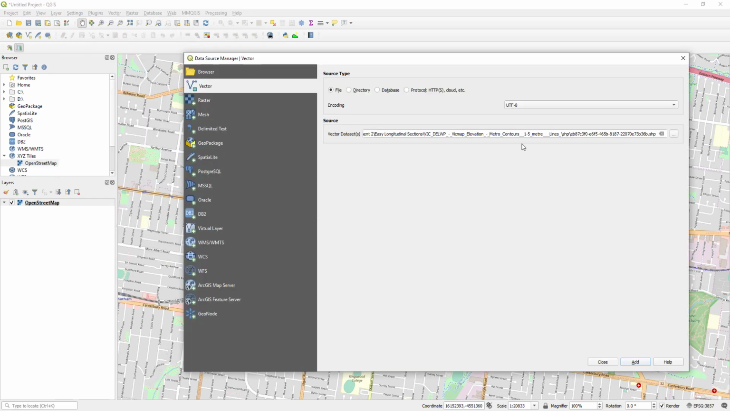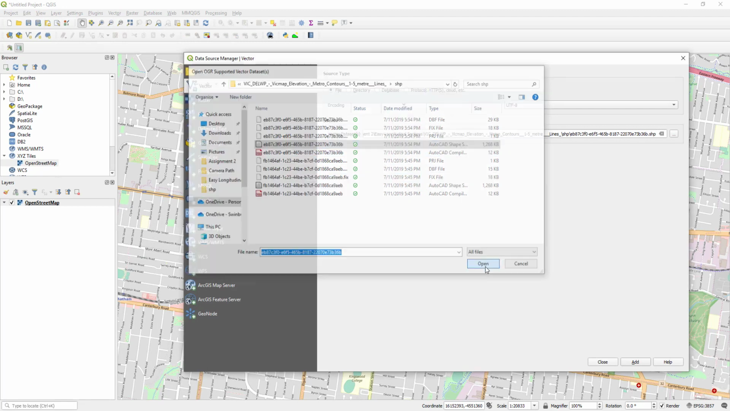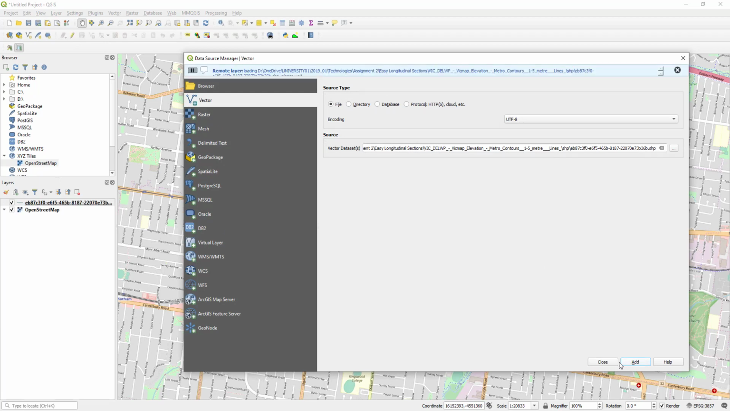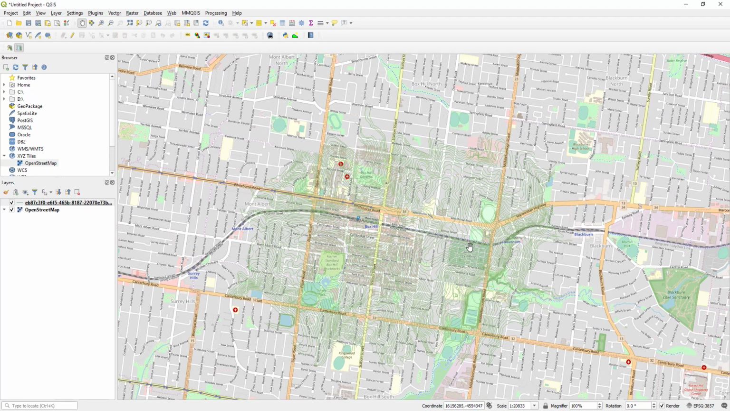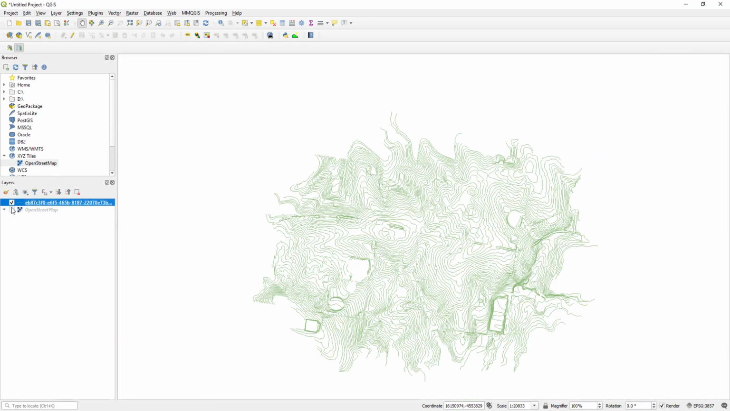What I'm going to do is import my contour lines in. They are a shape file, and they are obviously a line drawing as well. So you can see how now I've imported in my contours. And we'll just hide that. You can see the contour lines just there.